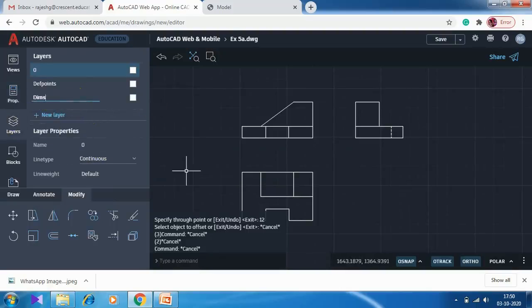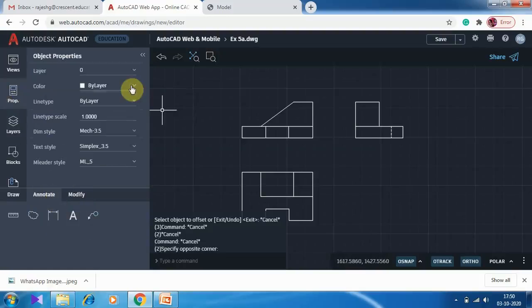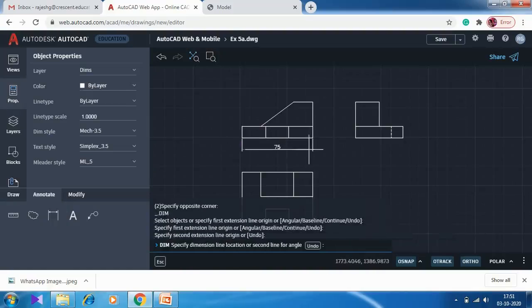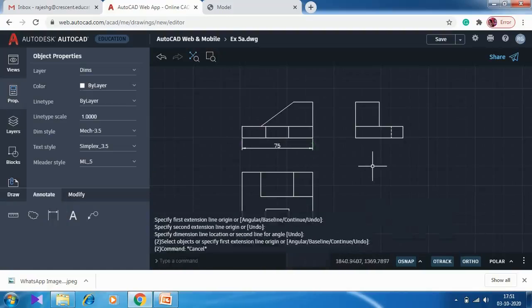So next I am going to do the dimensions. For this I have created a new layer and I am naming it dimensions, any name we can give. I'm going to select this layer as the current one, and I am changing the color properties also. Then I'm just going to mark here, and wherever I want dimensions, I just click the two points and I will get the linear dimensions of this.